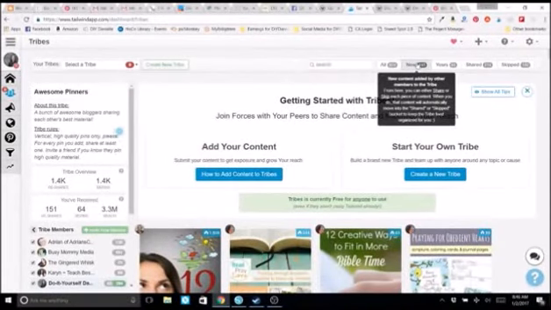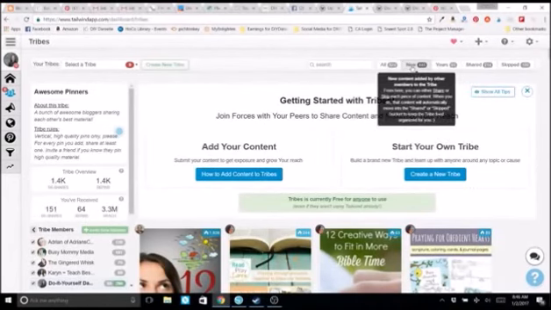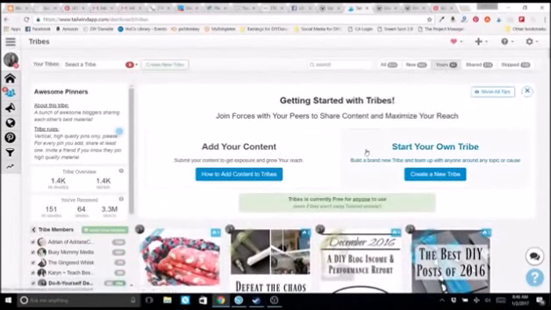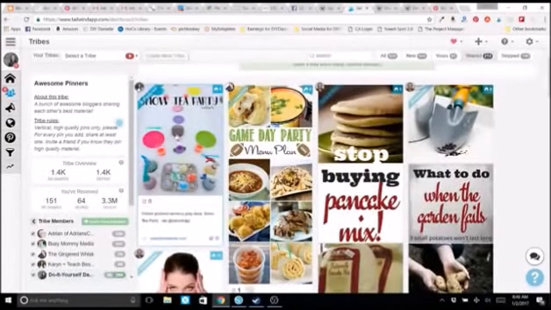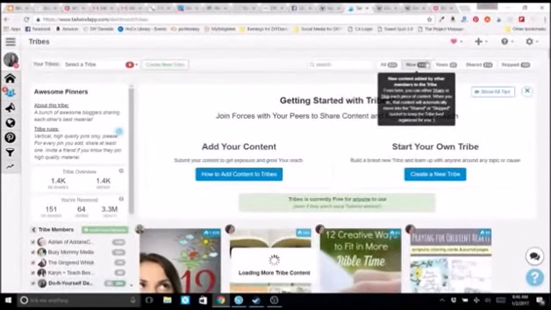So this right here, you could switch these different tabs, and this will show you all the content in the feed. This will show you new content in the feed. This will show you your content you've added to the feed. And this is stuff that you've shared. So you could see, oh, I already shared that. Let me not share that again. And then things that you've skipped.